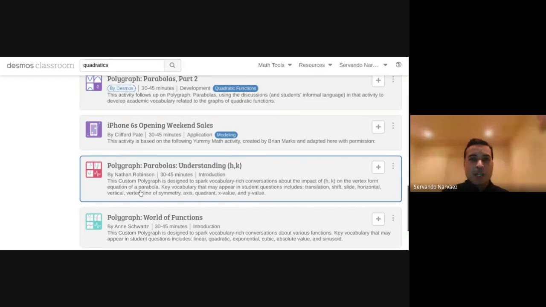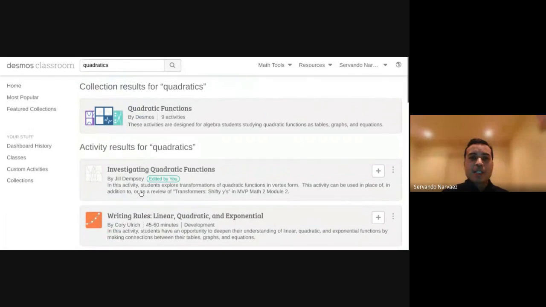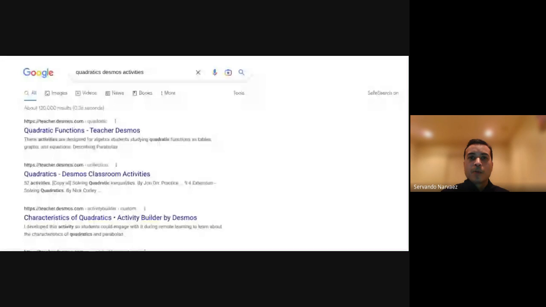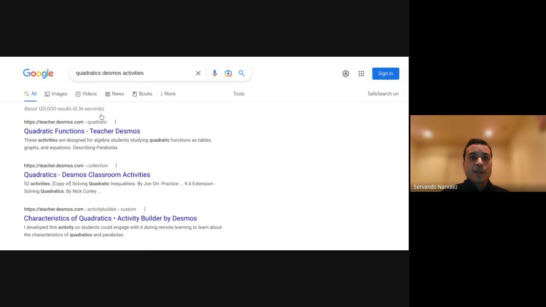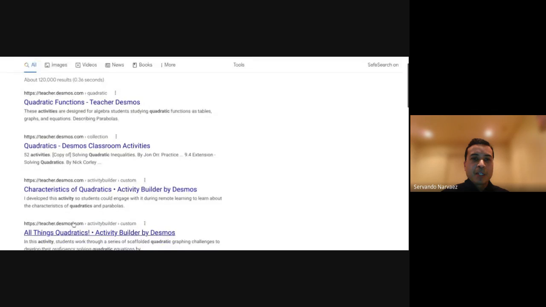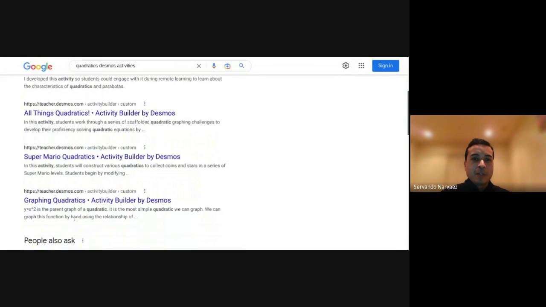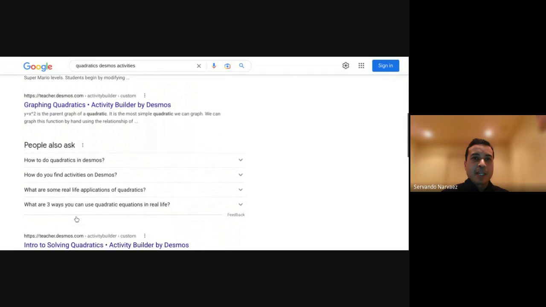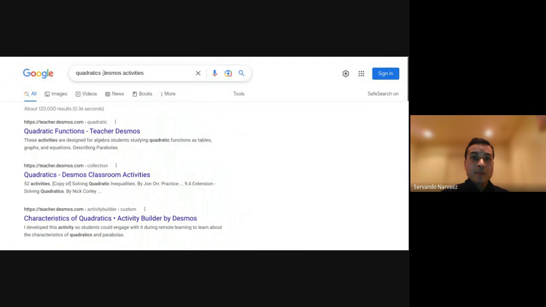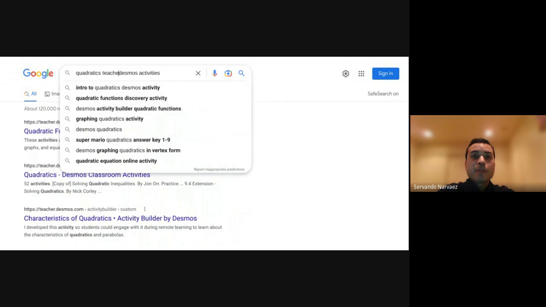If someone that you know created it, you can also do a search on Google. So let's say I just went to Google and then I did a search: teacher.desmos.com, quadratic functions, and then you can click on those, and then it will take you to the activities that are available that have the word quadratic in it. If you know the teacher name, type in the teacher name.